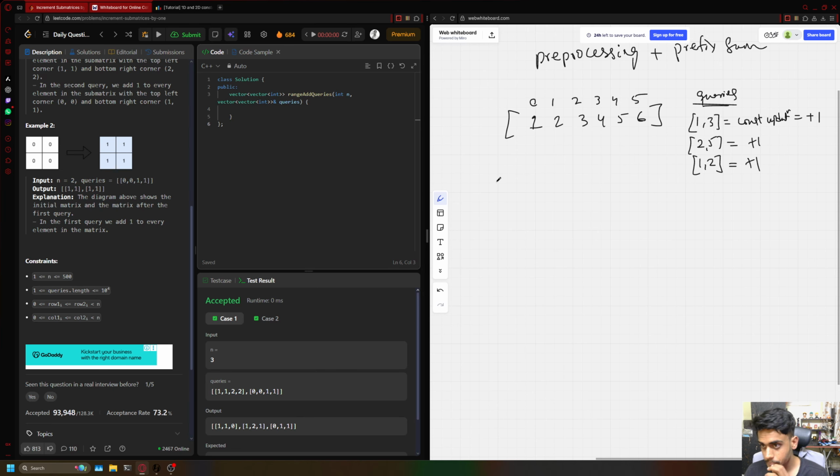Okay, so let's talk about pre-processing. What pre-processing do we do? In order to do pre-processing, we create an array with an incremented dimension. Here I have 6 elements, so I will create an array with 7 dimension. So let's create this.